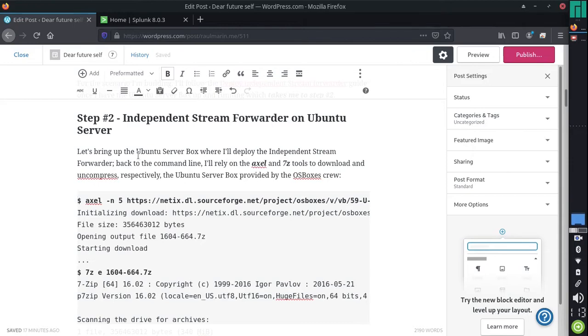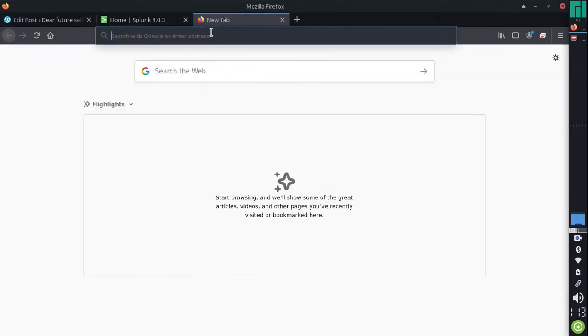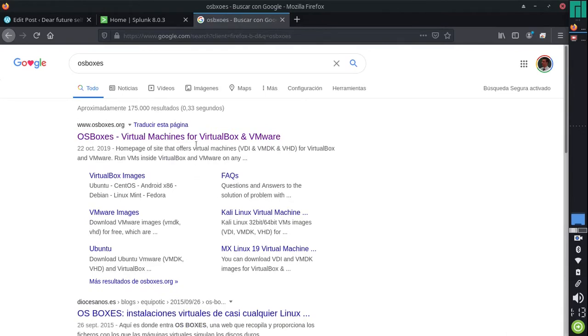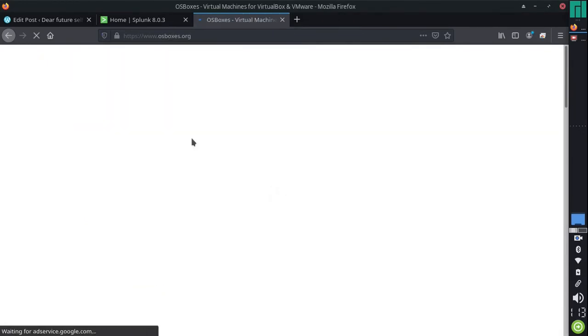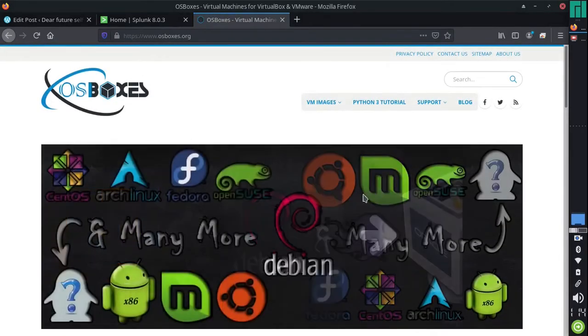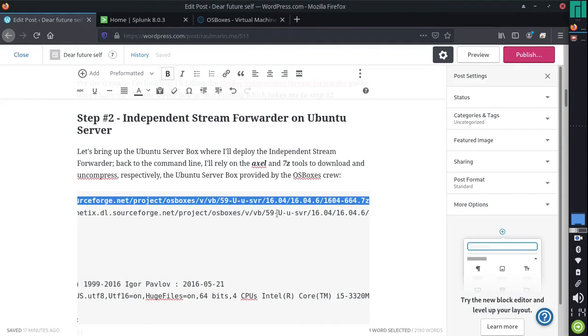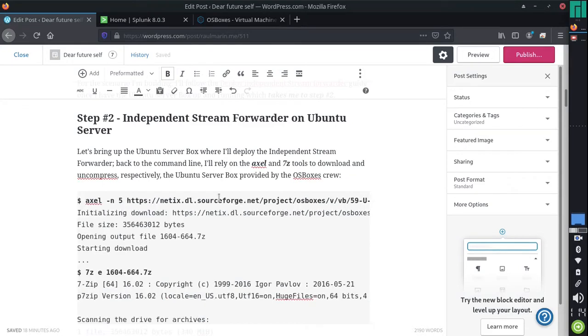What I decided to do was to use some pre-built or pre-configured virtual machines, and this is done by a group called OS Boxes. So you look for it, OS Boxes, on the internet. You will see that these guys are providing virtual machines for VirtualBox and VMware of the different Linux distributions. When it comes to Ubuntu, you have different virtual machines for the different versions. In my case, I decided to go with Ubuntu Server 16.04, and this is the URL, so you don't need to search for it, you can reuse this command line.